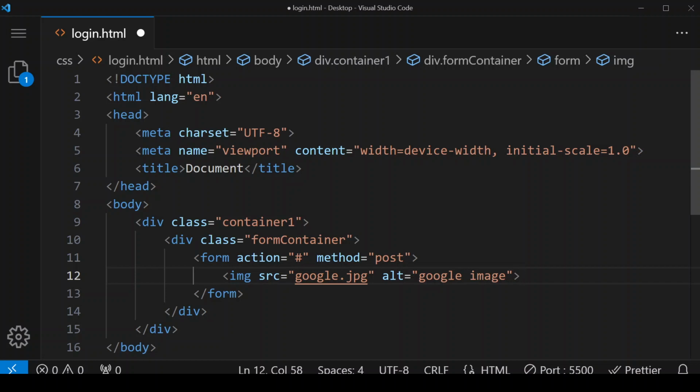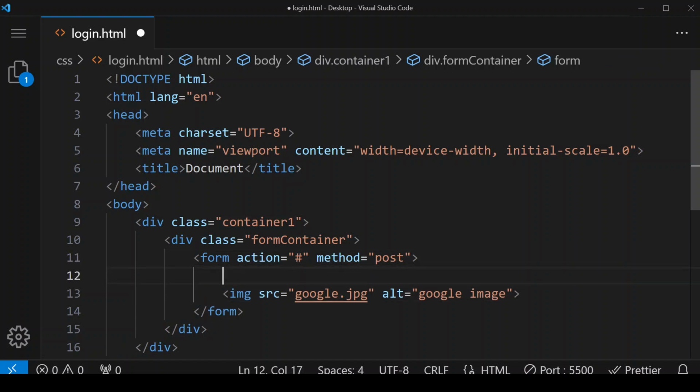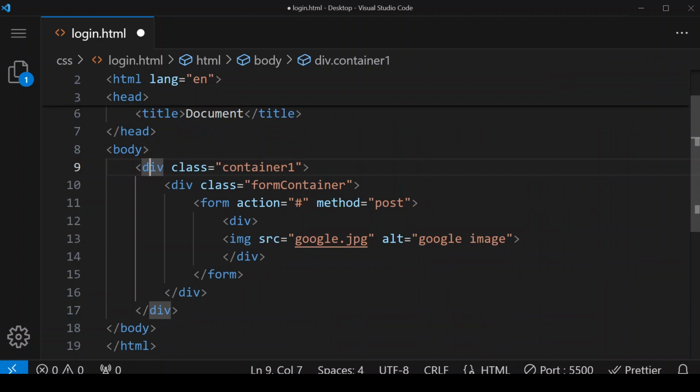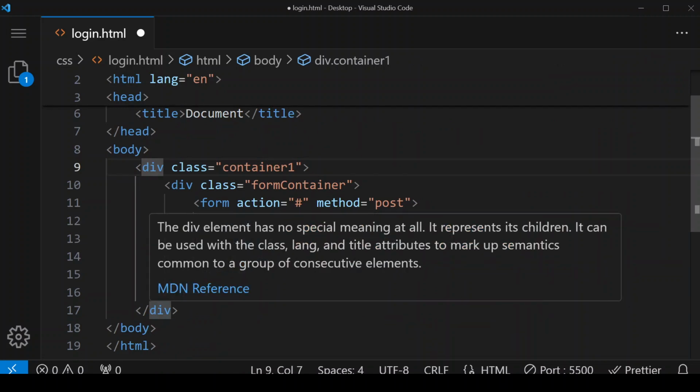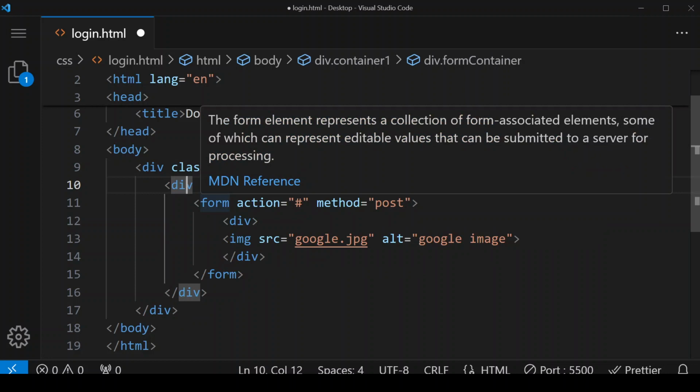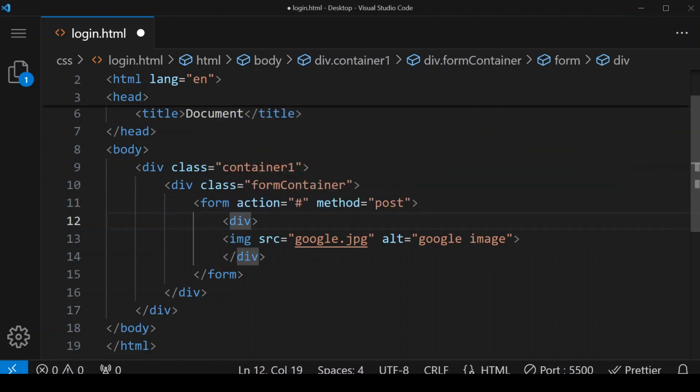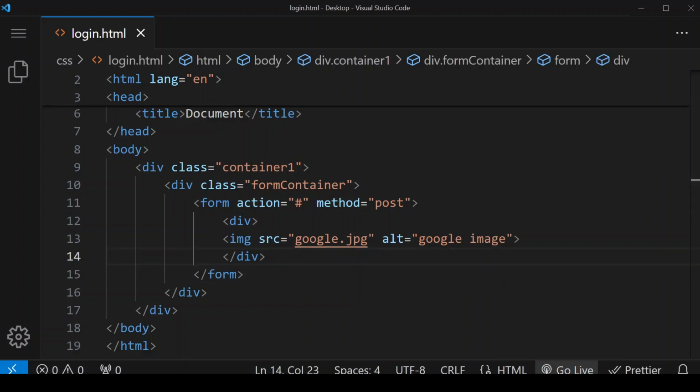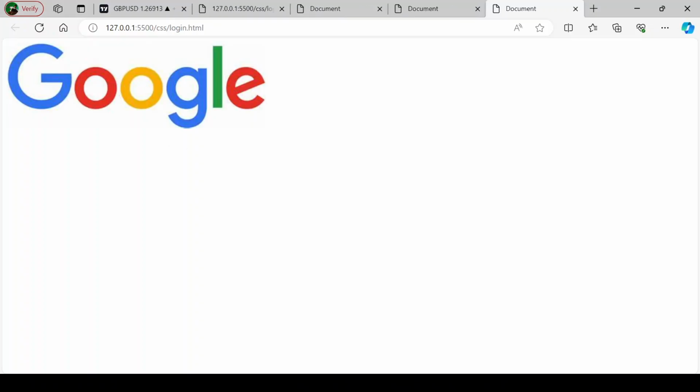And one more thing here, we are going to put this image in one div. So this is our first div whose closing is here. This is the second div. Then we have started the form, and within the form there's one more div in which we have taken the image. Save it, and let's see how it is looking in our browser. So it has given our image here.